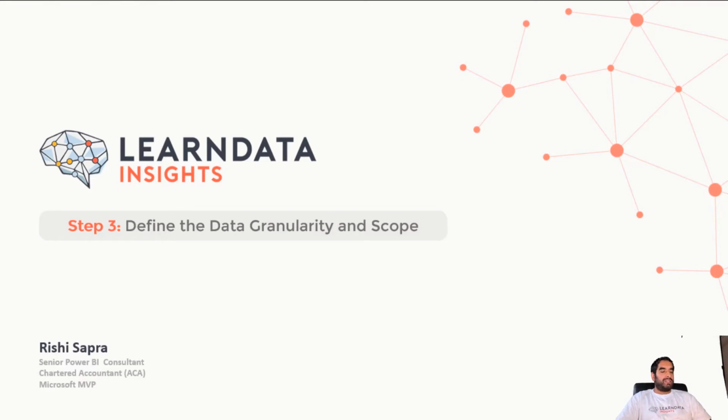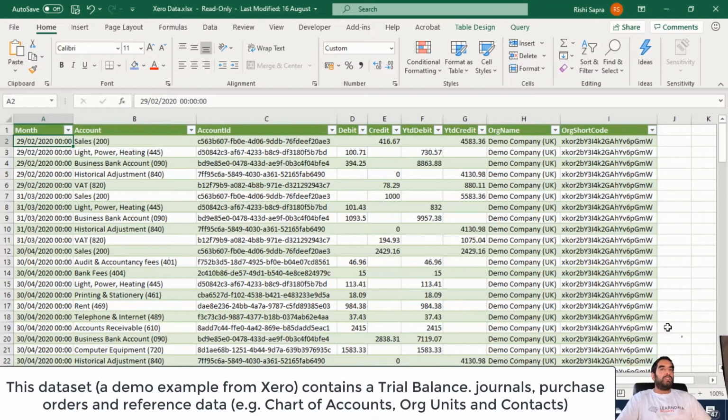So for this, I wanted to use a slightly more complicated example than the simple income statement one that we'd been looking at. So this is some finance data from Xero as a sample. And here we can see the first tab of that is the trial balance.